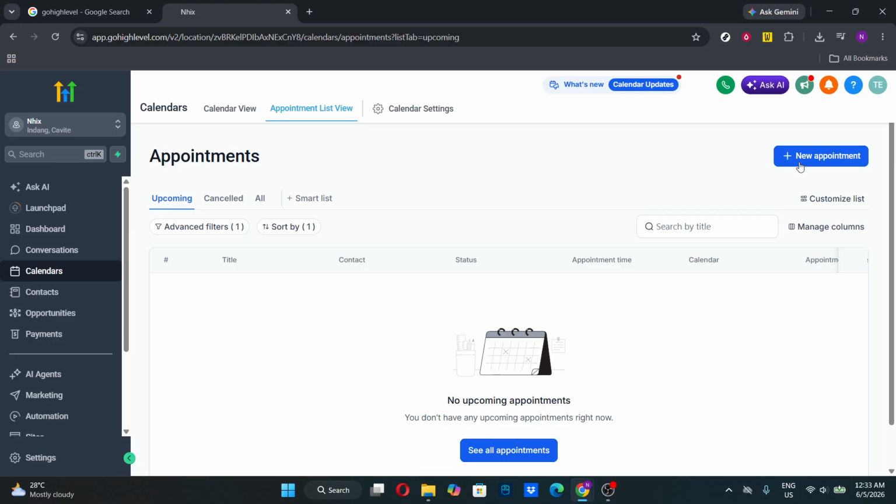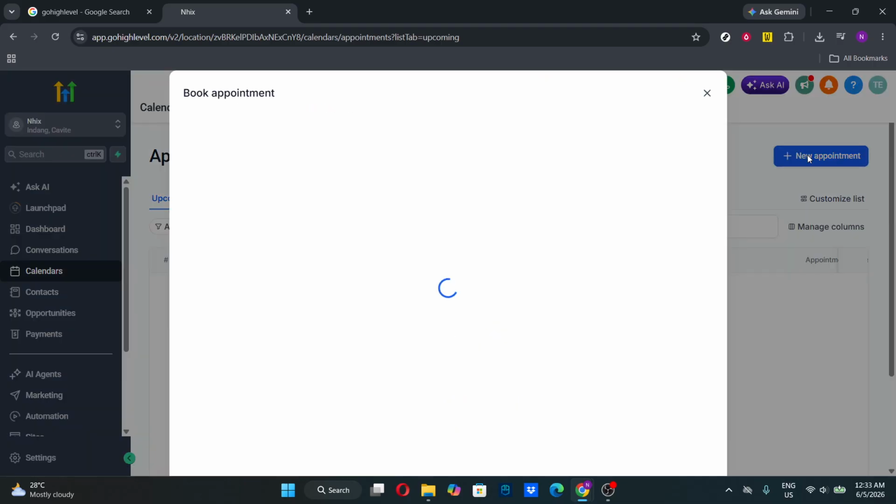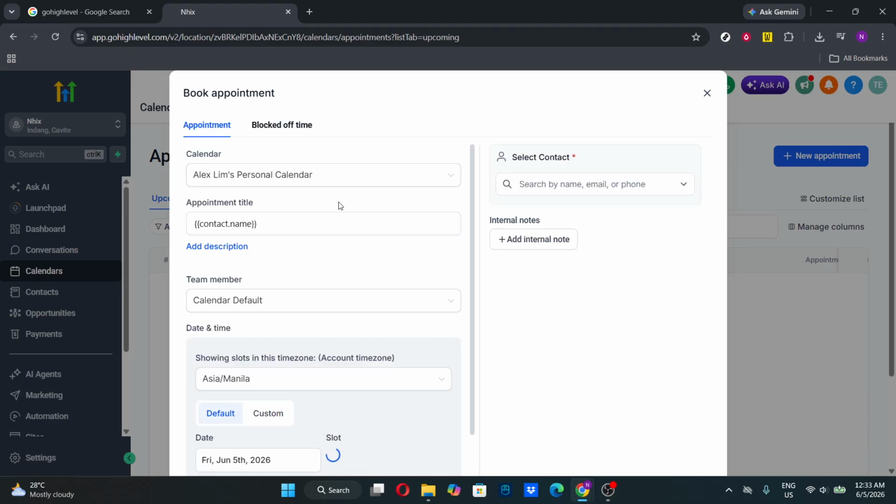Once you're in the appointment list view, go to the right-hand side and click on New Appointment. This opens the booking form where you'll enter the appointment details. At this stage, it's important to fill out each field carefully so the booking is accurate and easy to track later. First, select a calendar.